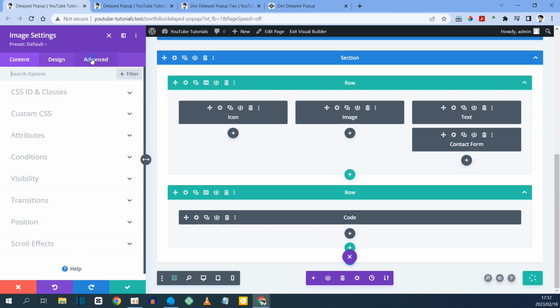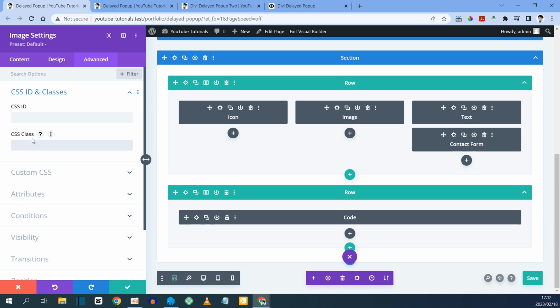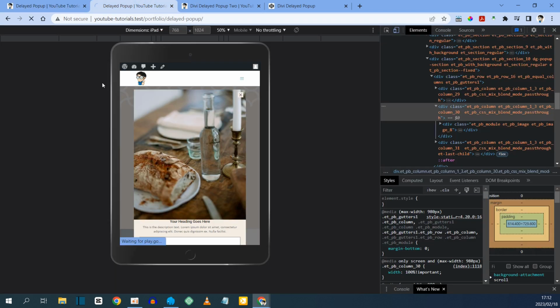Come there and let's go into that image settings. Let's go to advanced. Let's click on CSS ID and classes. And under class, let's paste that class. And then let's click save. And then let's go to the front end. Hopefully it will work now. I'm going to refresh.